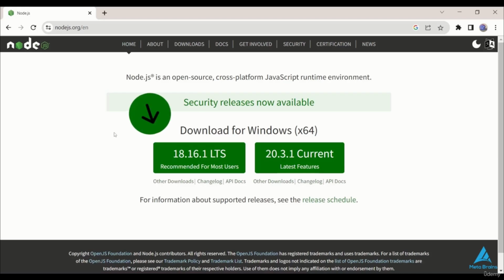You have to install the LTS version of Node.js, not the current version. The current version is running properly and there are no bugs, but it's like some kind of working process version, while LTS is for long-term support. That means it runs with us for a long time.